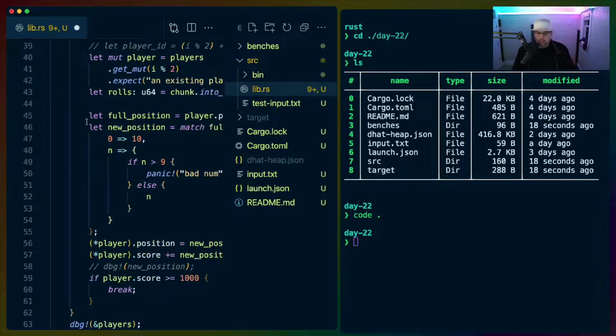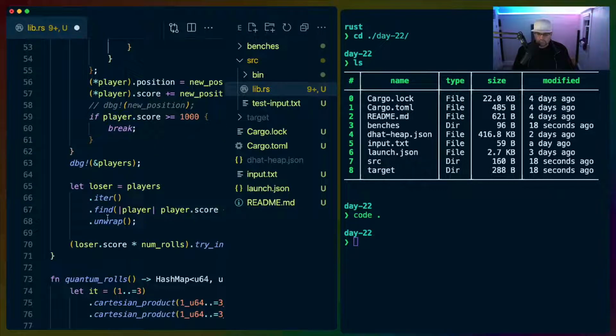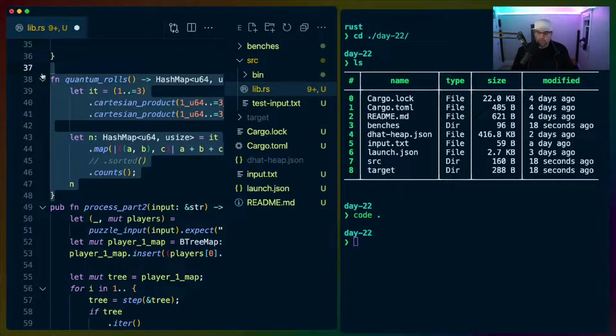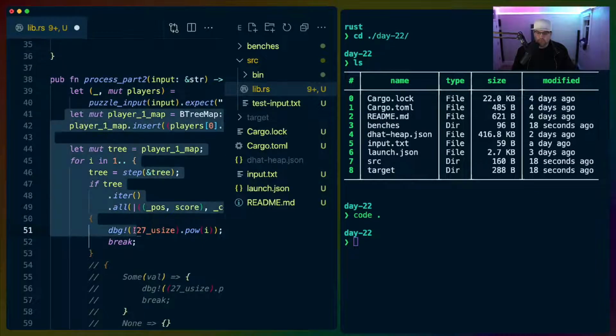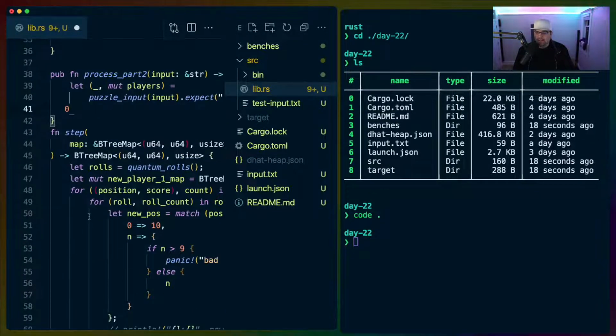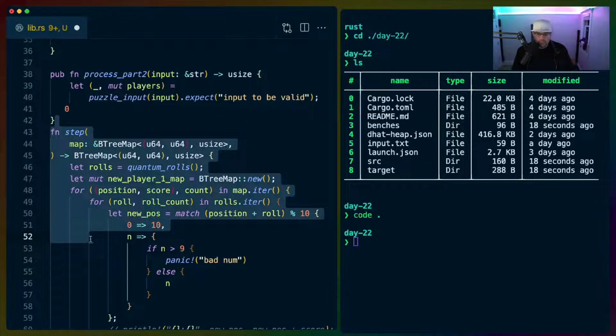Get rid of that. Get rid of all of this. I still want to do the cargo generate thing, so maybe I'll do the cargo generate thing, hilariously, somewhat after I do all of these problems this year.